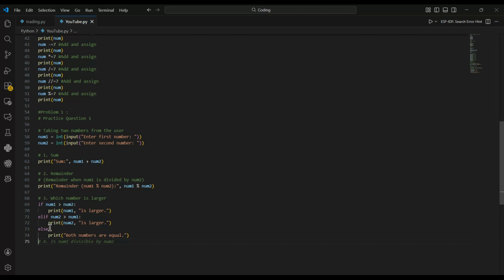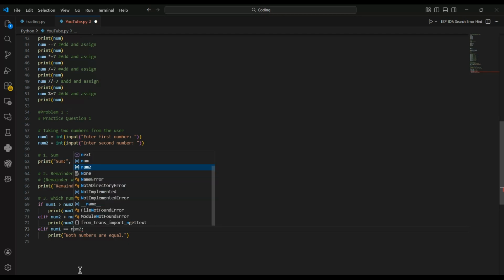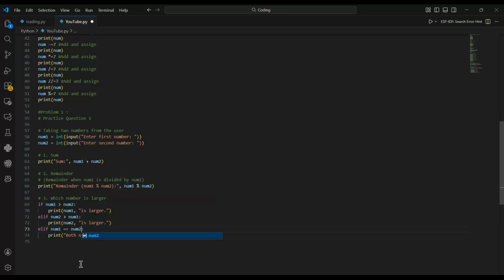We could have even done it like this: elif num1 equal to num2, then print both numbers are equal. We can also do it like that, but it's said to be in a standard form for better code readability. And the else never requires a condition. Again, I'll be discussing this in a further video in proper detail, but let's just run the code to see.